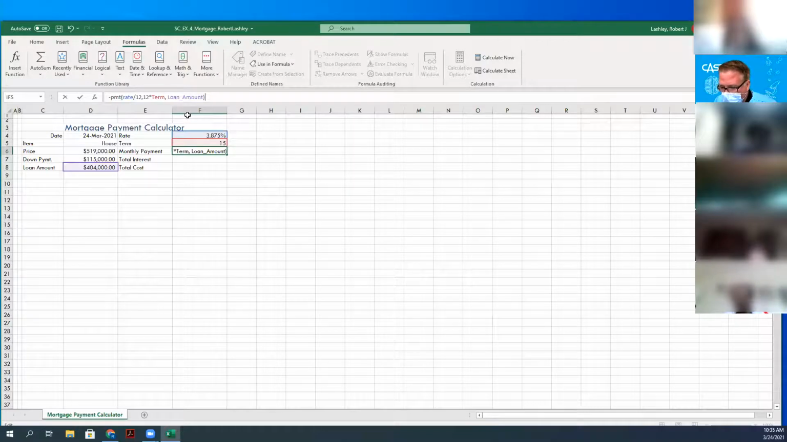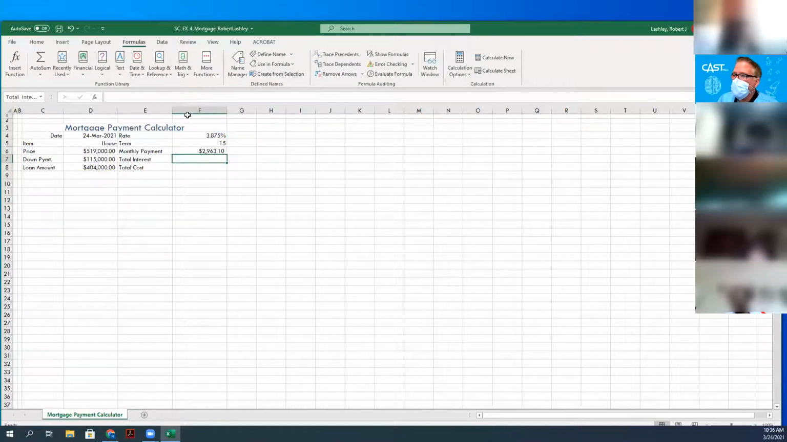Now in your book on page 11, it doesn't show the close parentheses. So make sure that in your book you put the little close parentheses at the end of loan amount. It's a typo. Okay, so now we have our monthly payment, $2,963.10. It's a lot of money every month, but our house is a very expensive house. Okay, so that takes us to page 13 now.